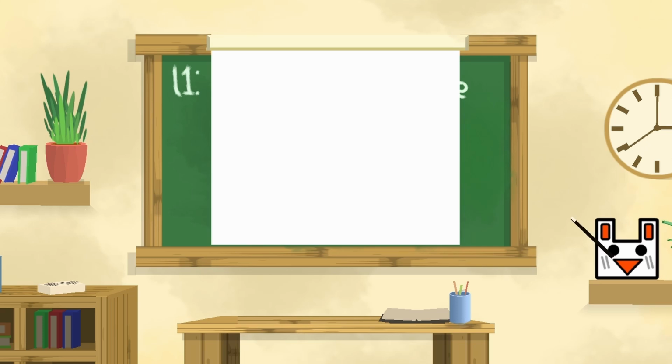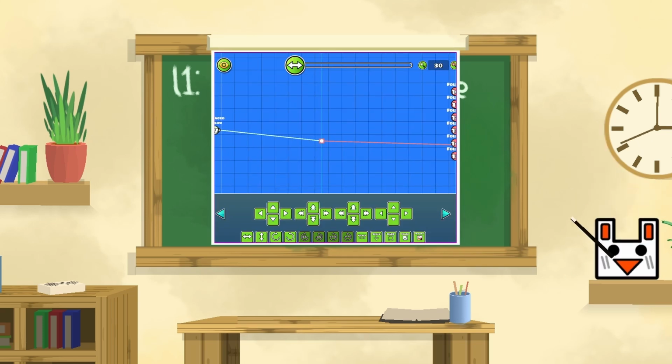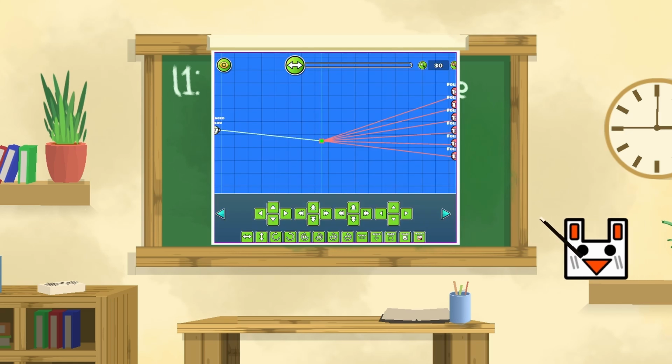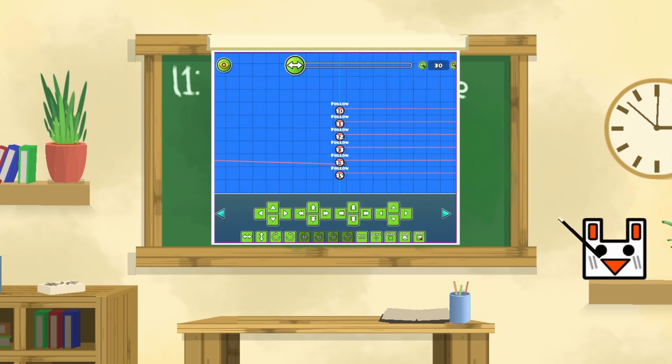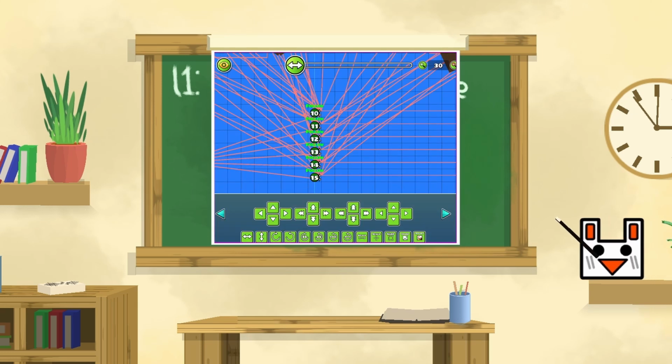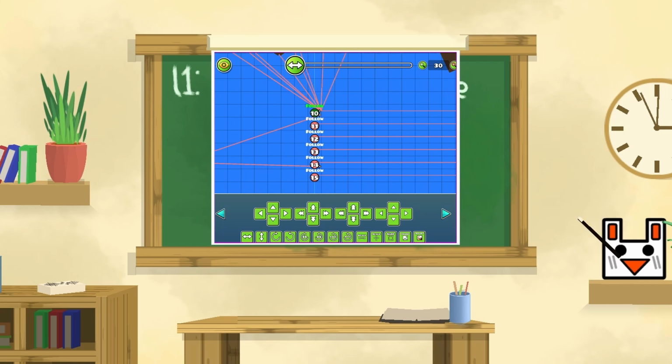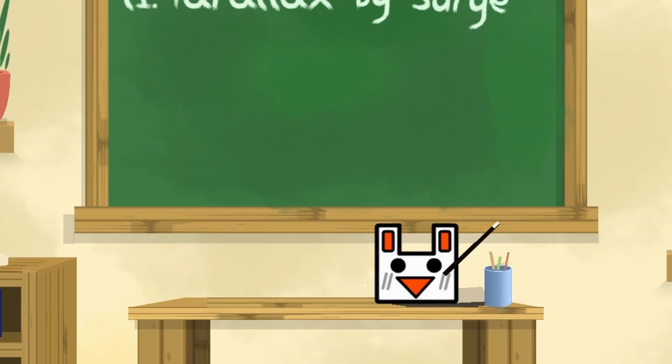The first way people make parallax is by using follow triggers. By placing an object and giving it a group and linking that group to an advanced follow trigger, then linking the object to the camera, you can then use follow triggers for each parallax layer, linking it to the original object. This will make each layer follow the camera rather than the player, and will give it a realistic effect.